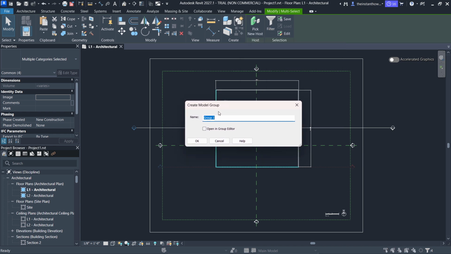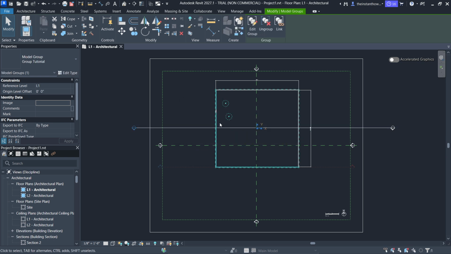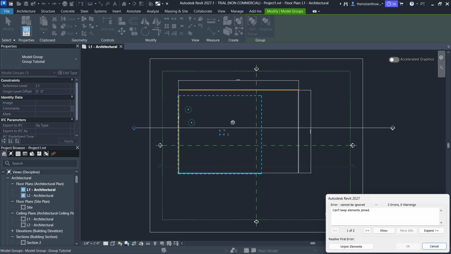It's going to create a group, and it's going to ask you what you want to name it. So I'm going to name this one Group Tutorial over here, and I'm going to click on the OK button, and that's really all you have to do. It's going to create a group for you, okay?